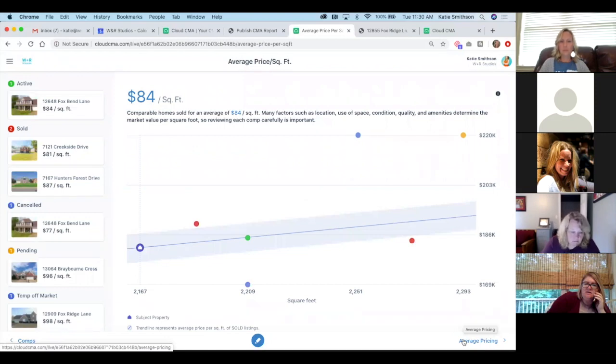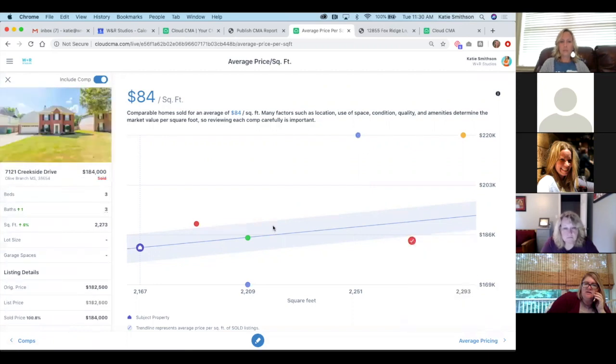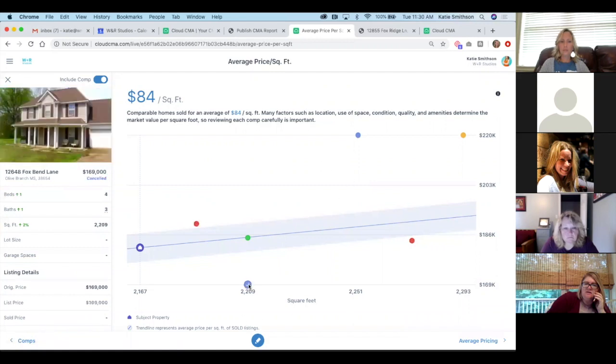So if I go to my average pricing chart, this will give me the average price per square foot. Up at the top, it'll tell you the average price per square foot is $84 based on the comps that we've included. Now, as I mentioned a moment ago, I can add and remove comps. So if I click on any of these dots, the dots that you see on the chart, these are going to represent my comps. So you can see that there are some outliers here.